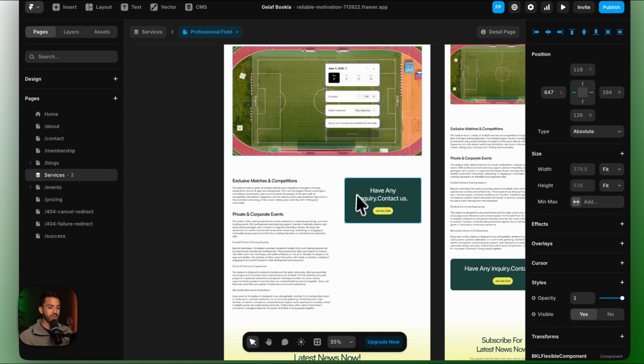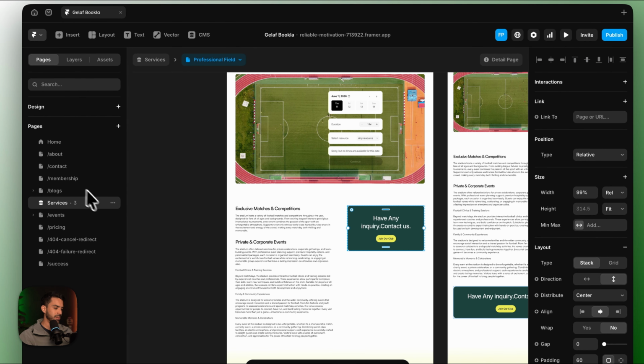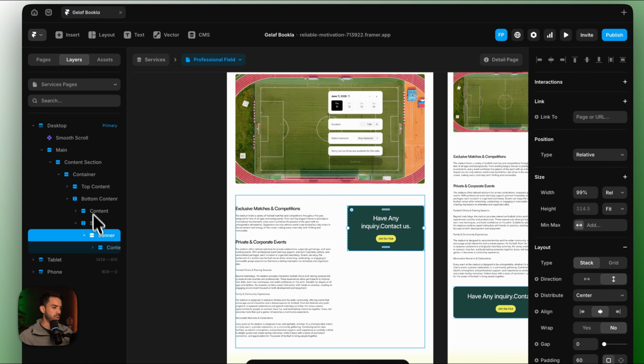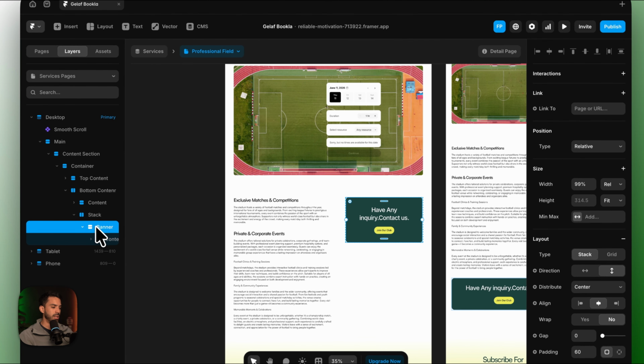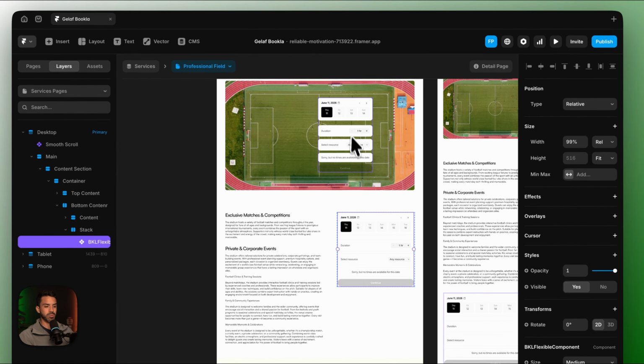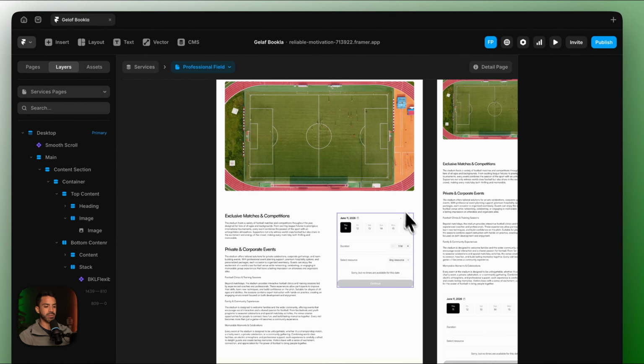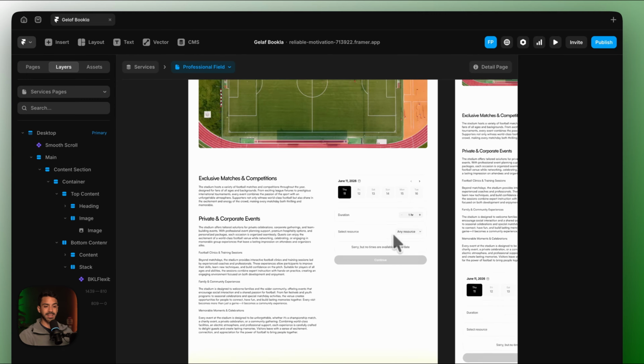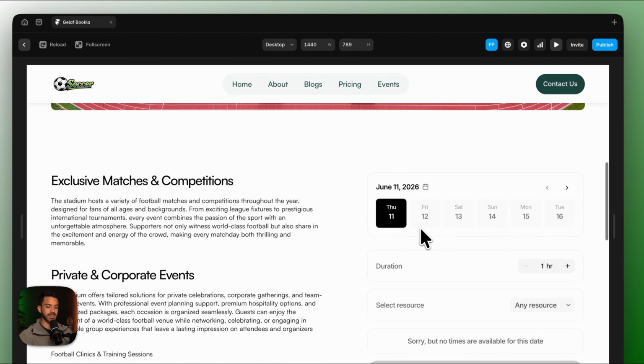We use flexible. Okay, now you can drag and drop this thing there or here, but that's not what we're doing. We're gonna replace this box, all of it, with our booking component. So it's much easier to just get it into place. Replace with Bookla flexible. And this one, we can get rid of it. Just like that, it's there.